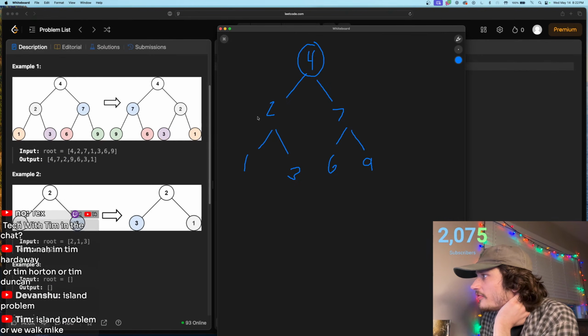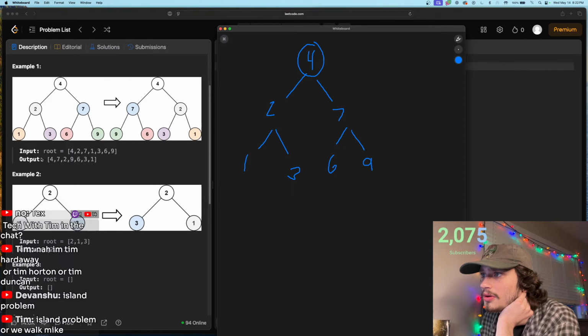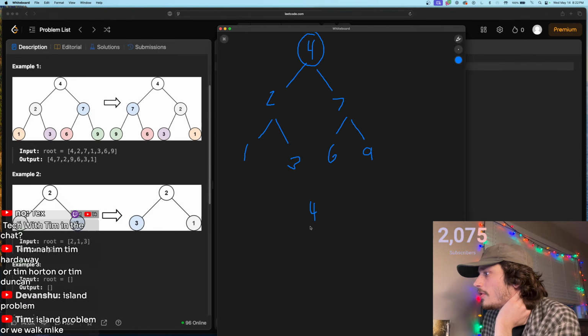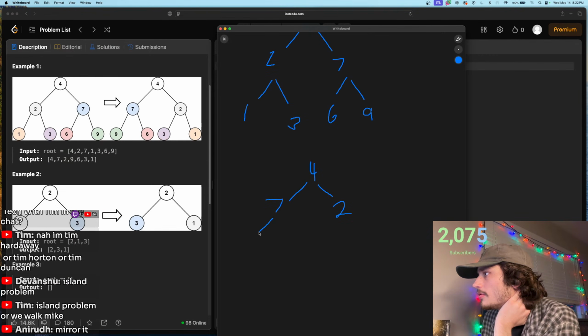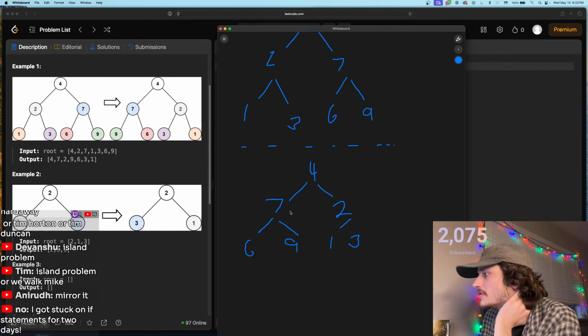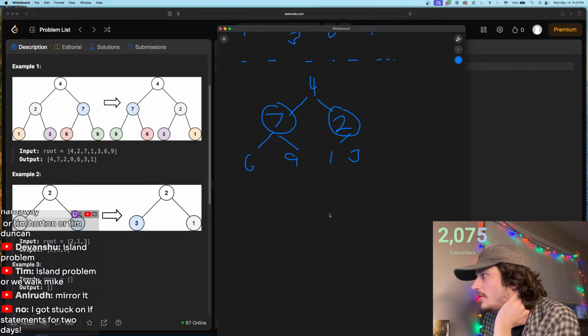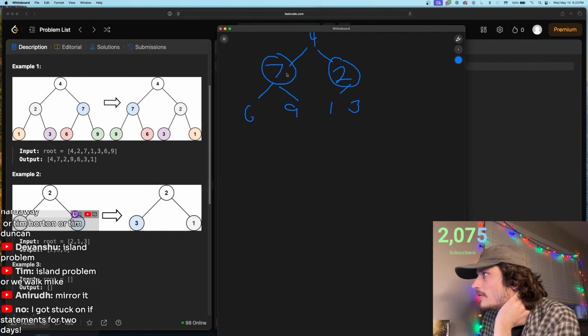Well, right off the bat, we want to flip, right? If we go all the way to the bottom and flip, so if we take this and we flip the 2 and the 7, now we have 4, 7, 2, and then on the 7 is the 6, 9 here, and then on the 2 is the 1 and the 3. So now these are our new root values on this recursive step. So we would swap the left and right childs of these values here.